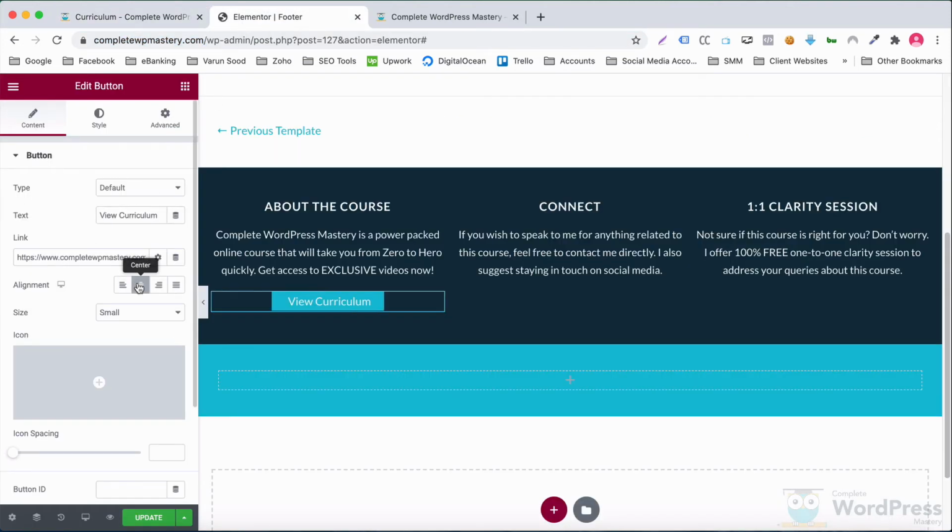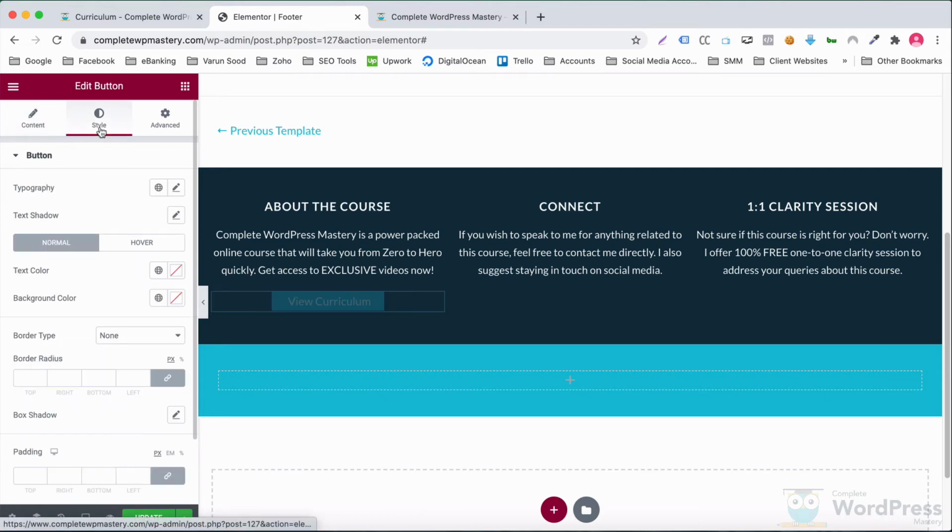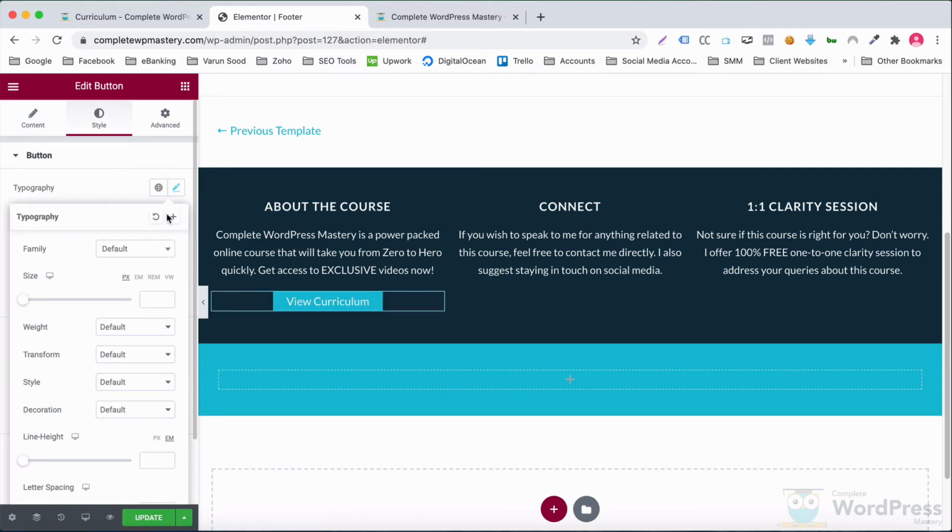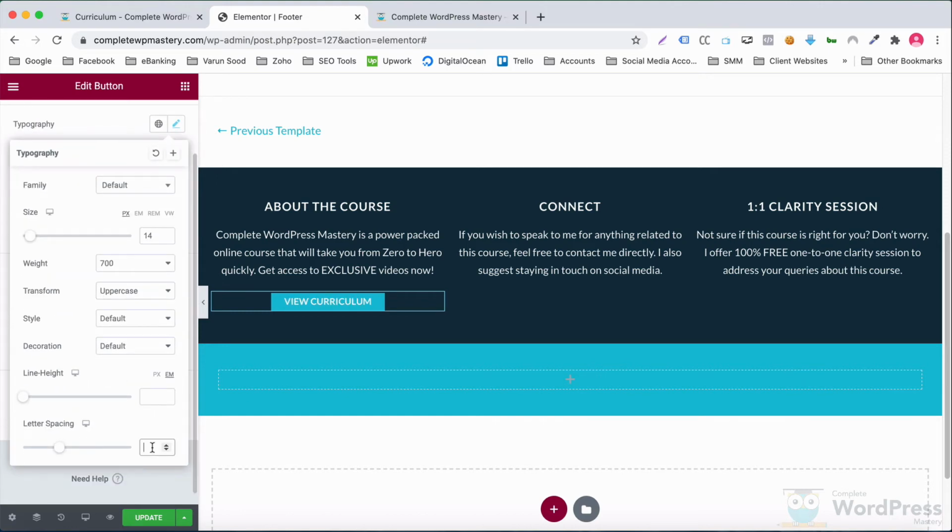Center align the button and have 14 pixels for the font size. I'll go with a font weight of 700 and uppercase as the text transform. Let's also have a letter spacing of 0.5 and a line height of 1.7 em.